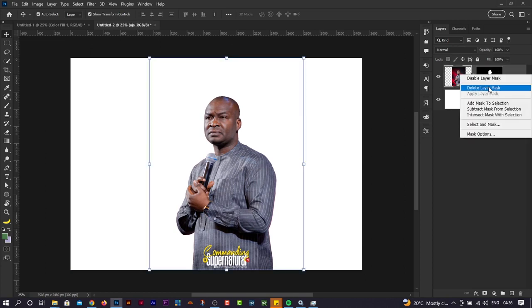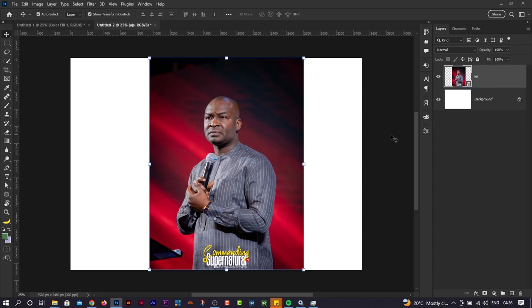And you can take delete layer mask, and it's going to delete the mask for you, and you're left with this. So how do we get to select this man of God here, without using Photoshop's automatic subject selection? So let's click on the layer here. Now make sure you are on the quick selection tool, okay? Make sure you're on that.